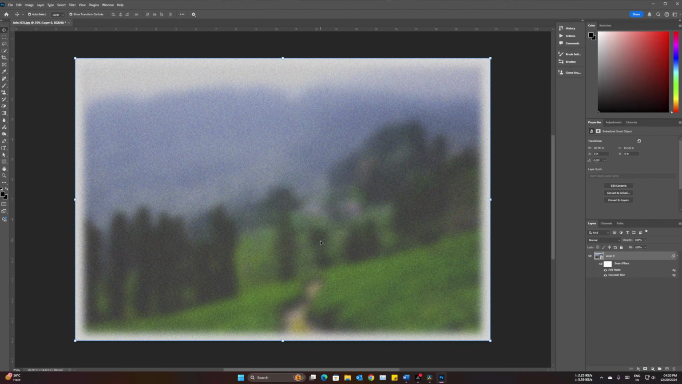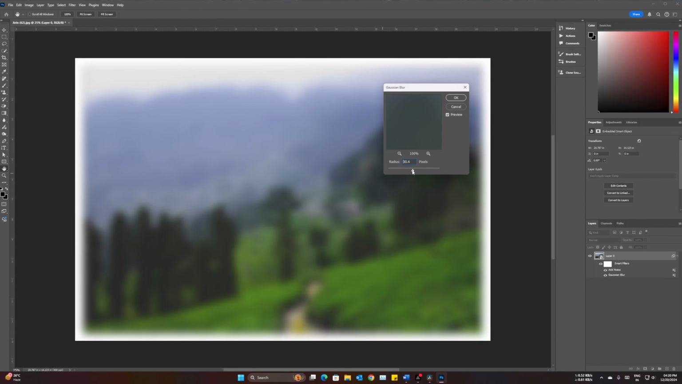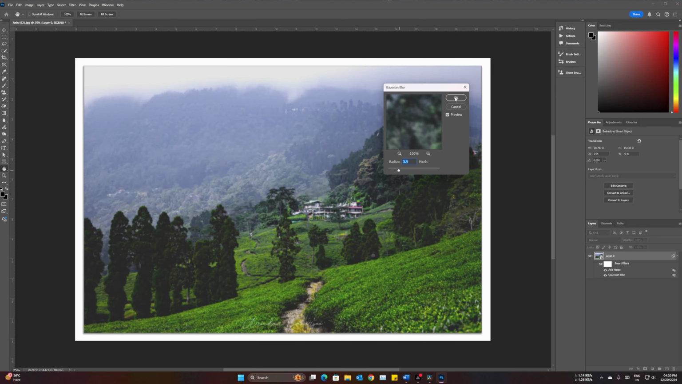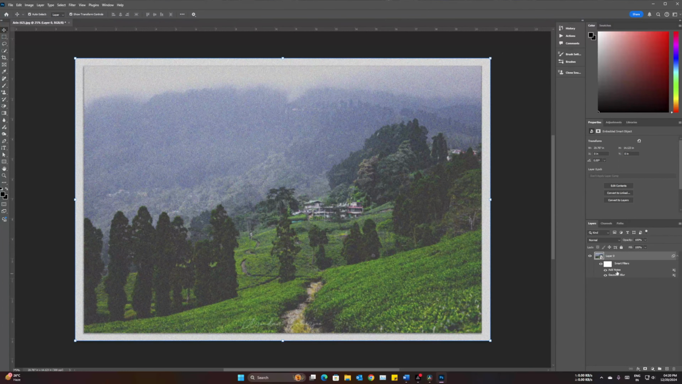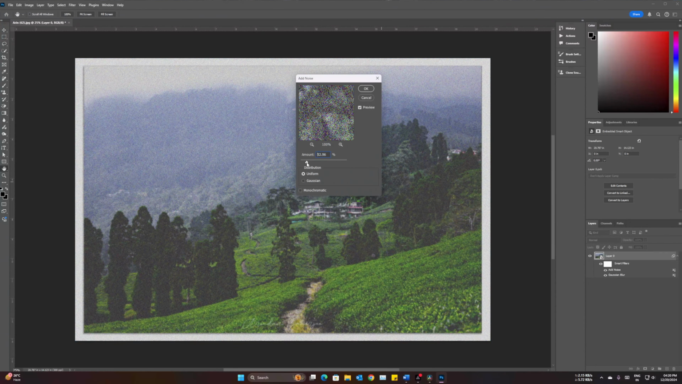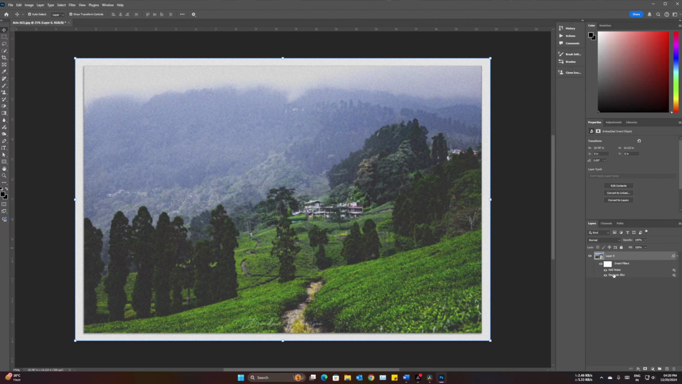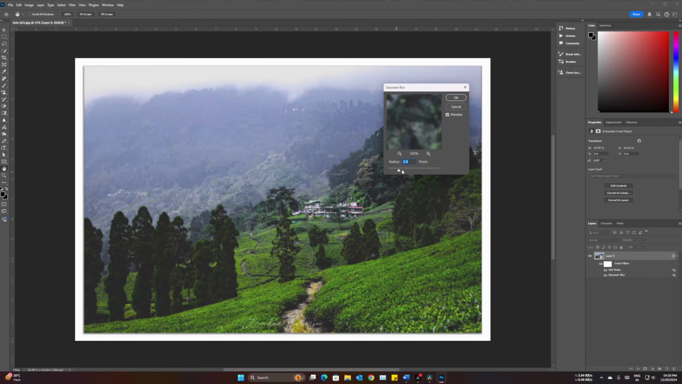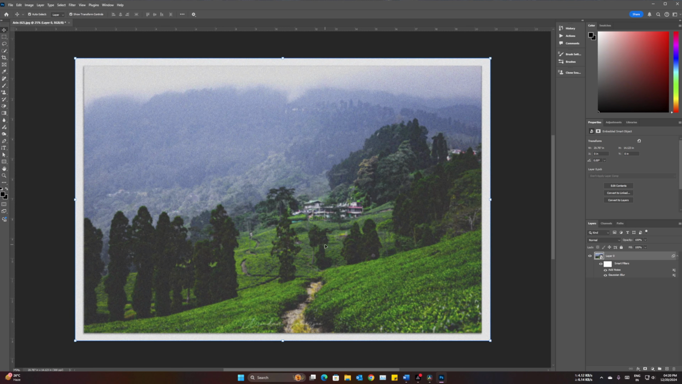So if you need to change the blur value right now, what you need to do is just double click on this Gaussian blur, click OK, and you can easily change it. You can do the same thing for noise. You can decrease it, or again you can increase your blur value, everything. That is the most useful advantage of smart filter or smart object.